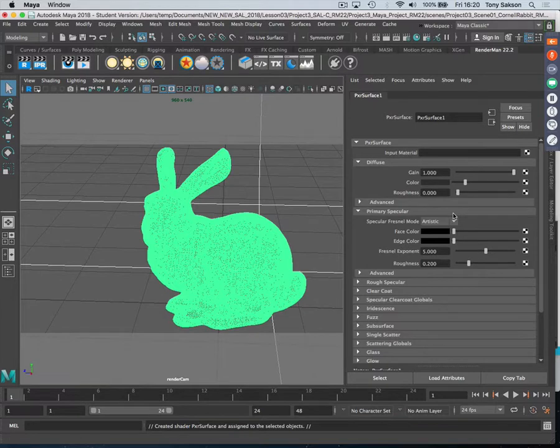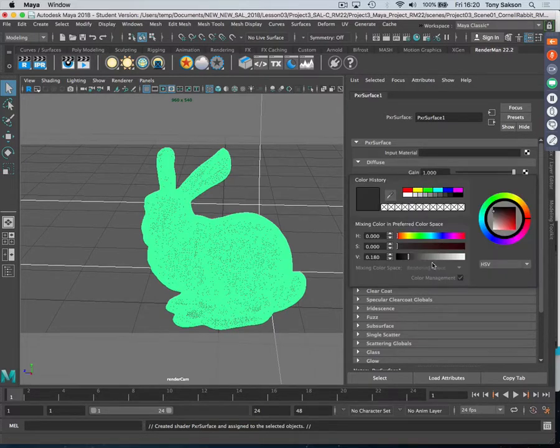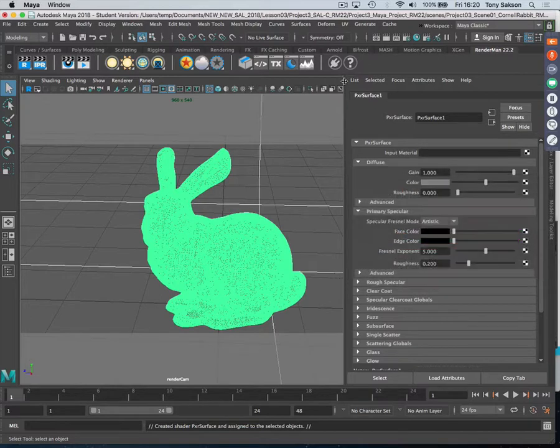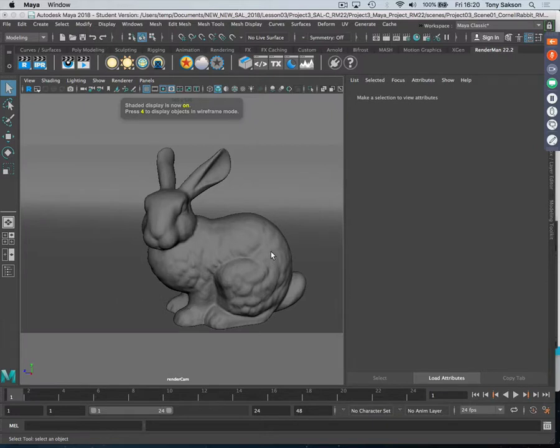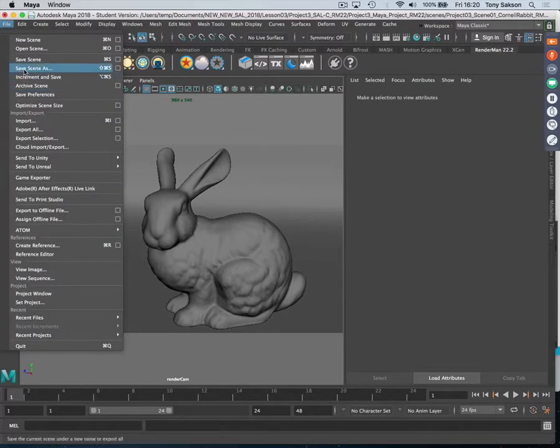And then what do we need to do once we have assigned the Pixar surface? Change the color to what? 0.5. There we go. Absolutely. 50% gray for your value. So if I hit 5, there we go. Flat light. Now, at this point, I should also do a save as.